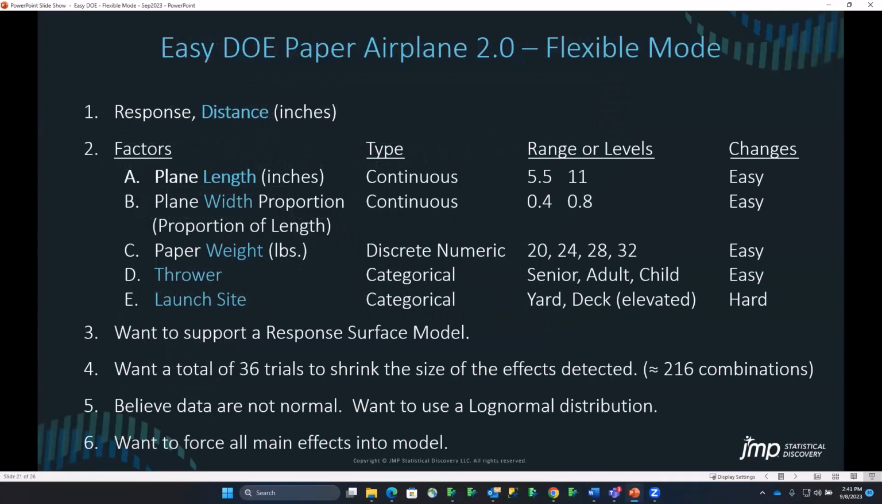Now we're going to go to, I'm calling it DOE Paper Airplane 2.0, because we've added the plane width now as a continuous response, and I'm giving it as a proportion of length. I've added the weight of the paper, so not just normal and card stock. I've actually got 20 pound, 24 pound, 28, 32 pound paper, and I want those specific weight papers, and that's where we're using discrete numeric. So it models like a continuous factor, but it kind of designs like categorical because it's got to be just those settings.